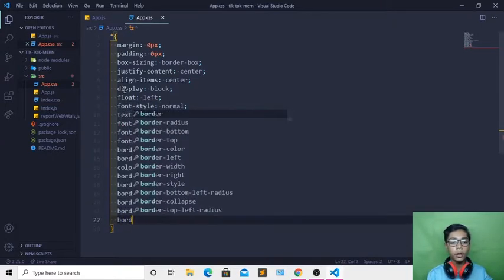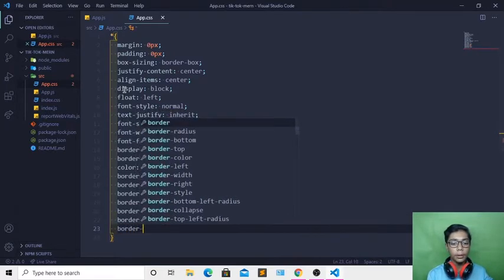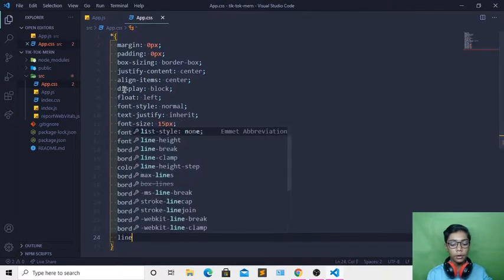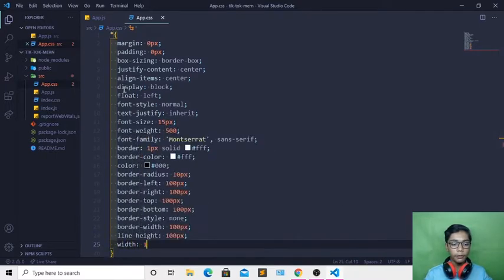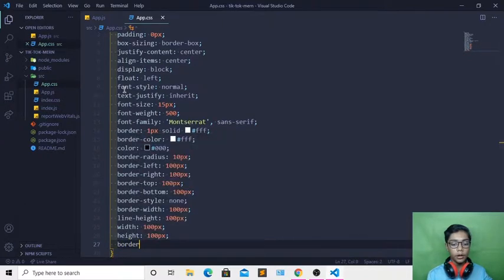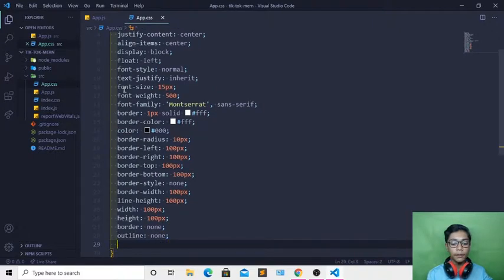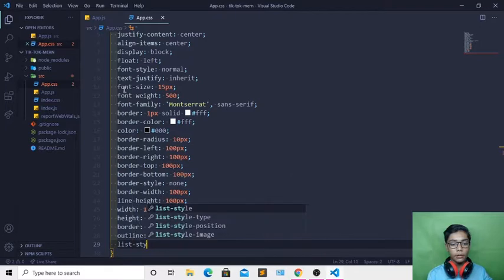Now I'll be writing border style none. Then another thing, border width 100 pixel. Then you have to also create line height 100 pixel, create another tag which should be width 100 pixel, create another tag which should be height 100 pixel, then create border none. So I will be writing border none. Then I will be creating outline none, and when you've done that, I will be writing list style, which should be none.